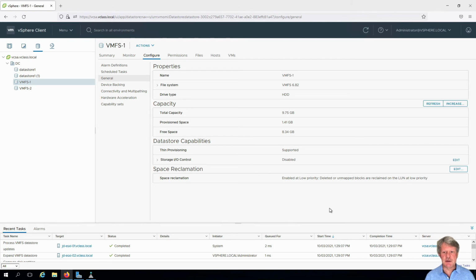Very simple, that's all we need to do. And now this has a capacity of 9.75 gigabytes. So basically the 10 gigabyte size of the volume less the overhead. And it's really that easy to expand an existing data store to take up the remaining space on the volume if it's not already been consumed.